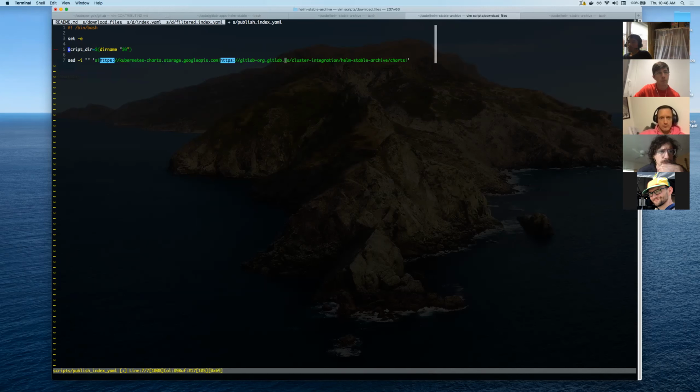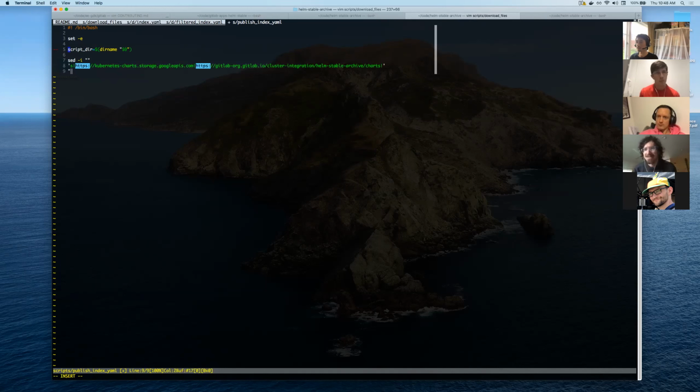Cool. So we'll just do that. We say script /data/filtered index YAML.